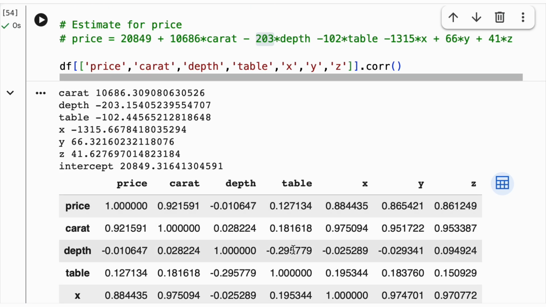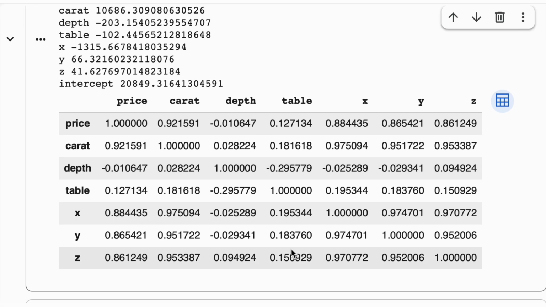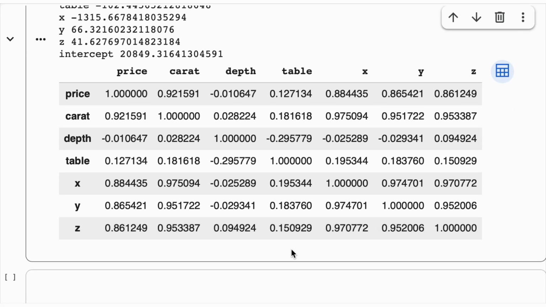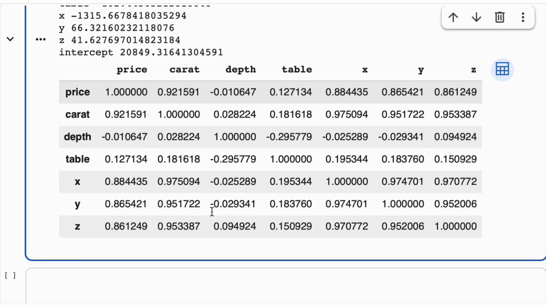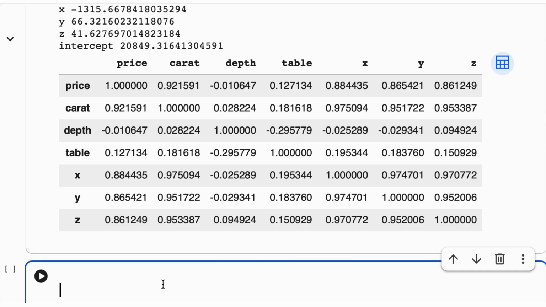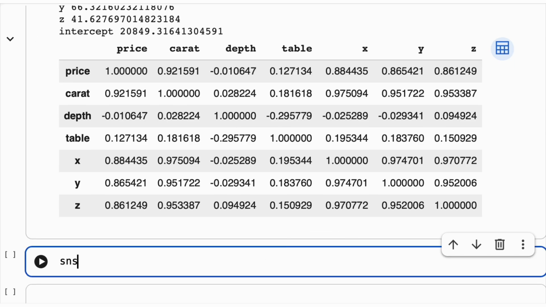Sometimes the correlation is good to see, sometimes maybe a pair plot is also good to see. So I will take all this data frame and try to do a pair plot for it. Maybe code sns pairplot.